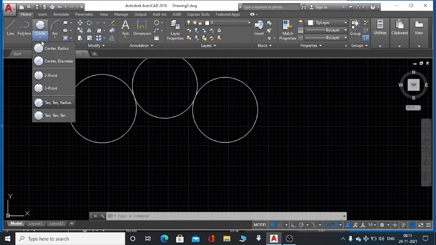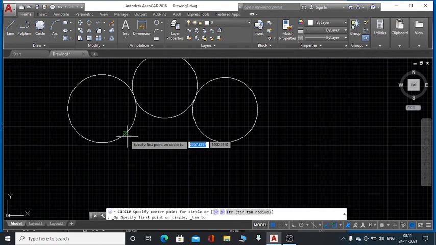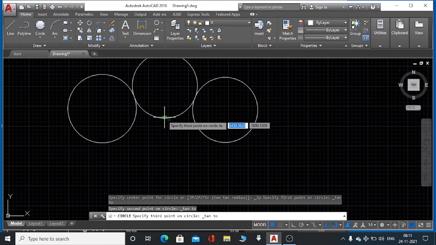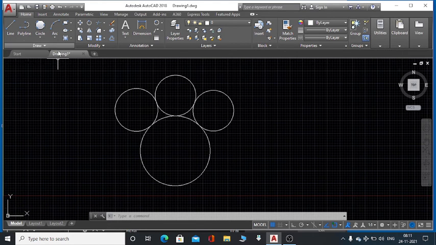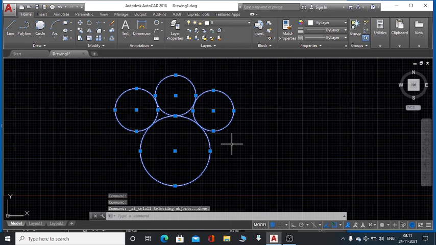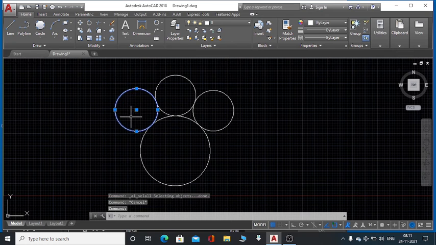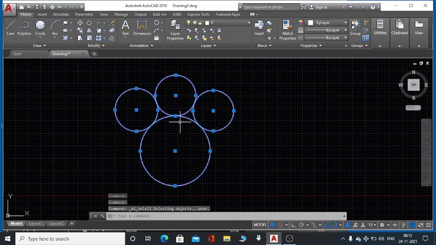Next one is tan-tan-tan. So we have to click there. First tangent, second one, and the third one. The circle is created. Okay, first of all I delete this one. If I want to delete all this, I select one and press Ctrl plus A. So all the circles are selected. Now delete.